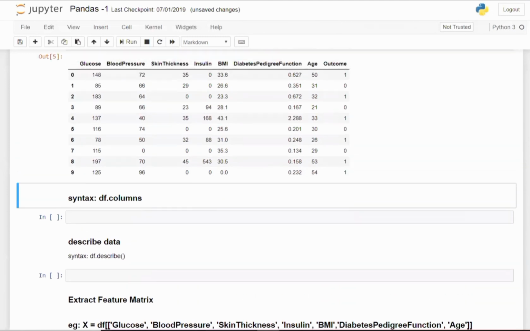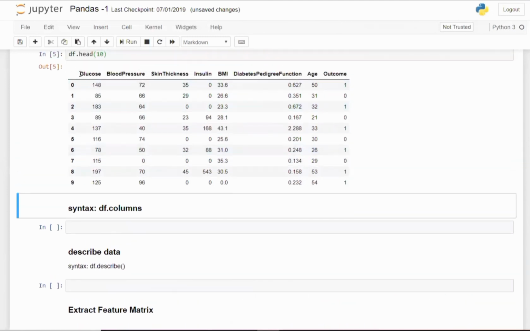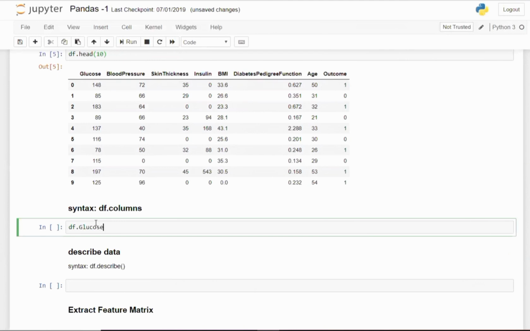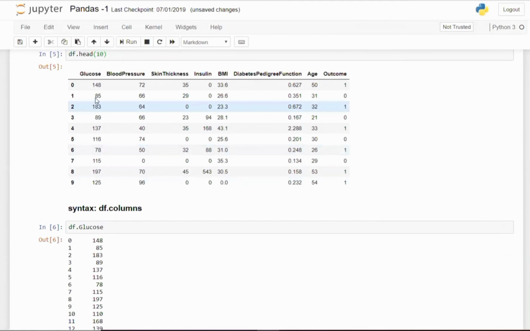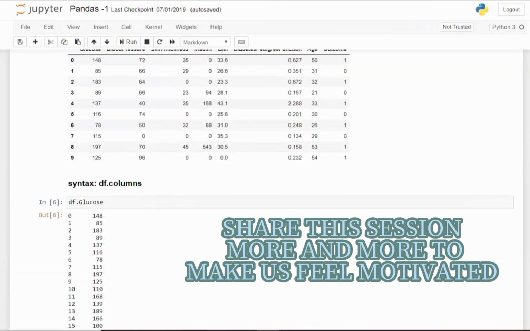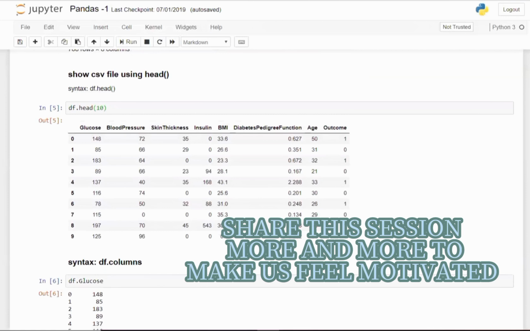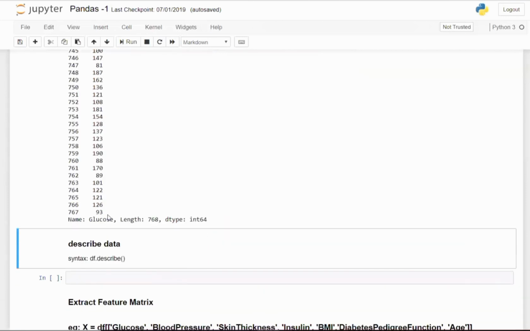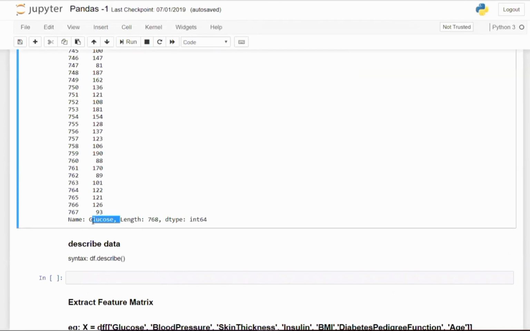Now coming to the next, if I want certain columns, let us suppose I want only this column. So df.glucose. Data of only one column is retrieved, that is glucose, right? And everything is given in the description: the name of the column, that is glucose, then the length, that is the number of rows it has, and the actual type of it.